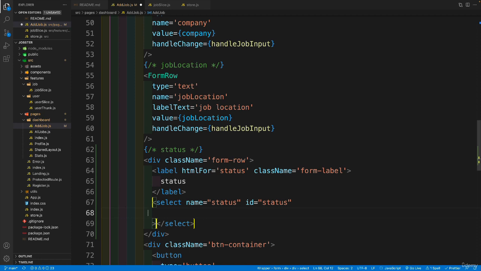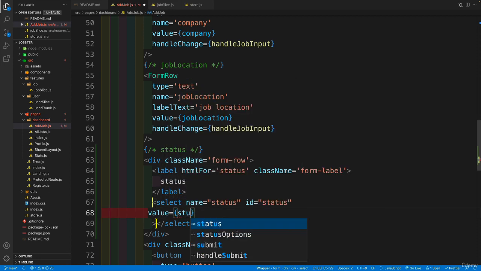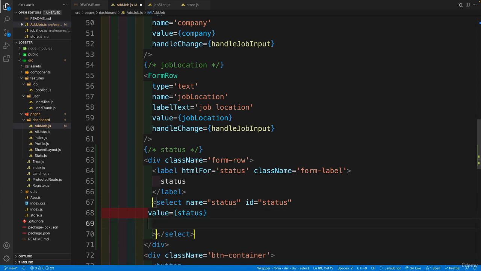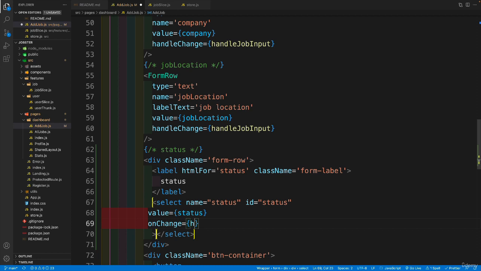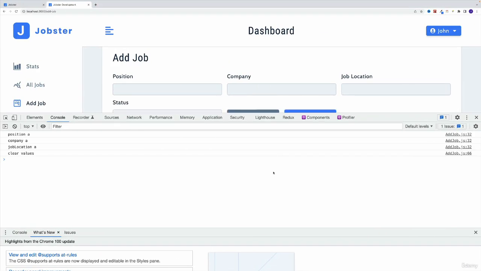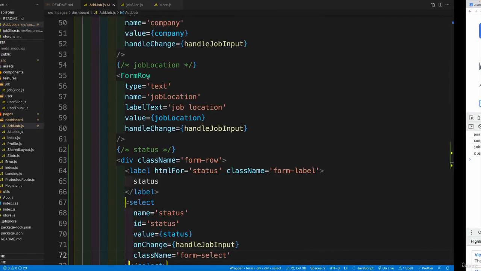Let's say value is equal to jobSlice state value, which is going to be equal to status. onChange is equal to the function that we created, I believe, in the previous video. So handleJobInput. And lastly, let's add a little bit of styling. We're going to go here with form and then select. So this will be our input, correct? The select input. Now we just need to add those options.